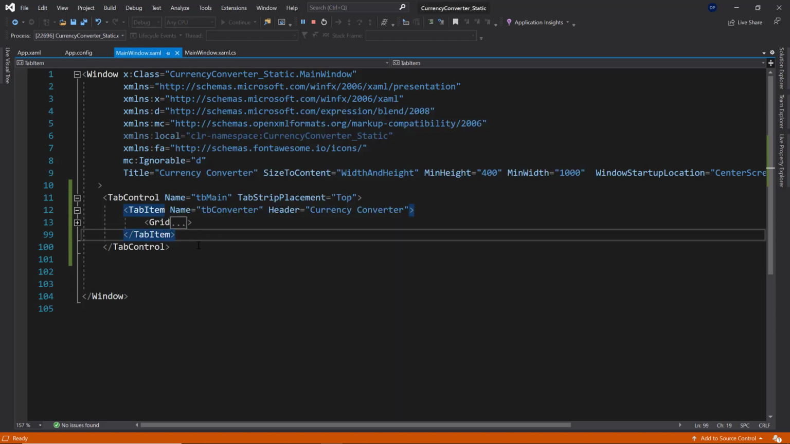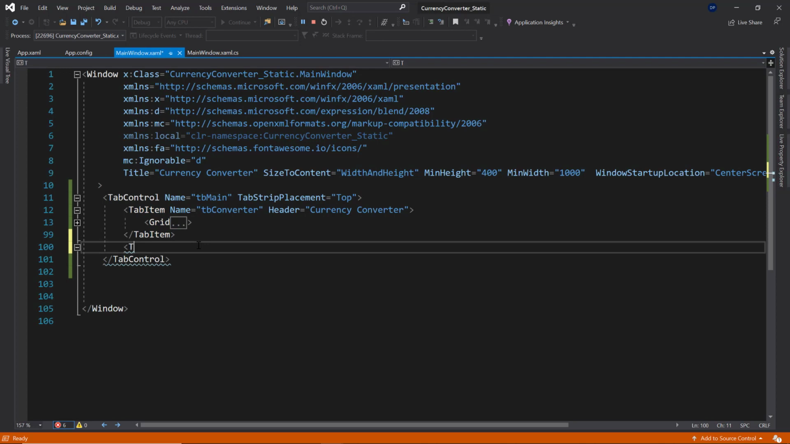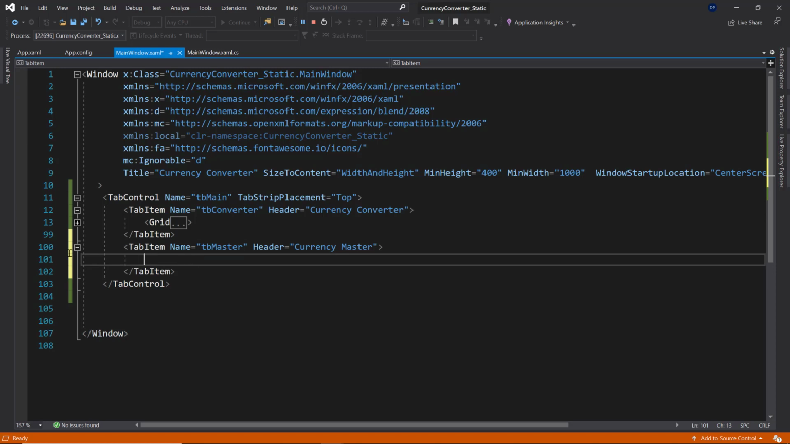Okay, so I'm going to basically create a new tab item. So new tab item, and let's see what would be a good name for this. So tab item would be name, and I call this one TB master. So tab master, and the header will be currency master. Okay, this is where you can create the currencies. And we can start with something very simple. Let's just put a label in there just to see that something is in there, that it works. Okay, so I'm just going to put a label in there with the content of hello world.